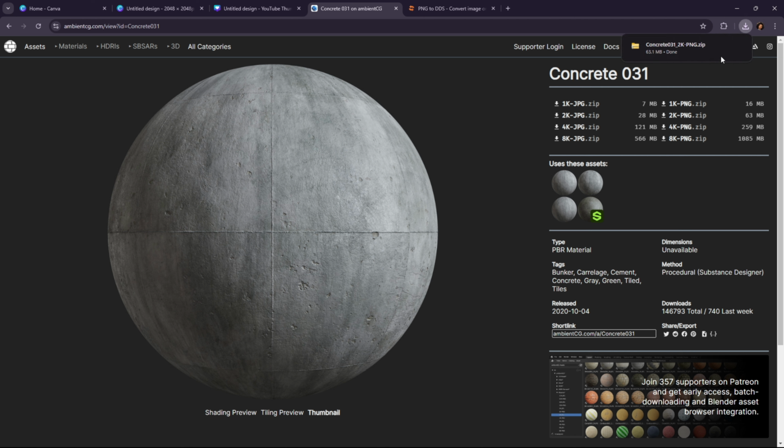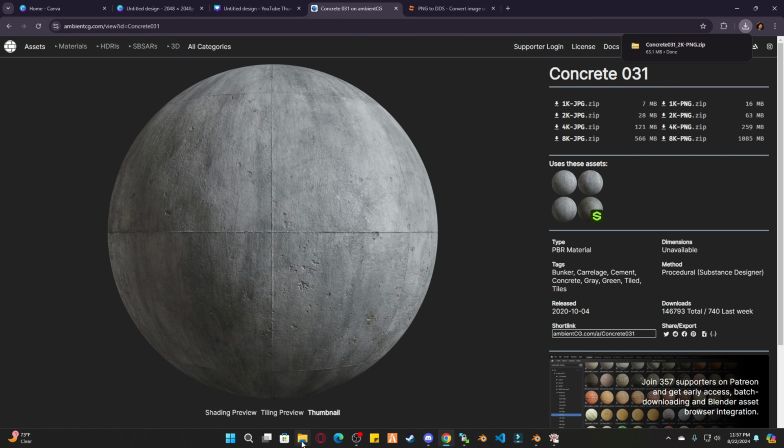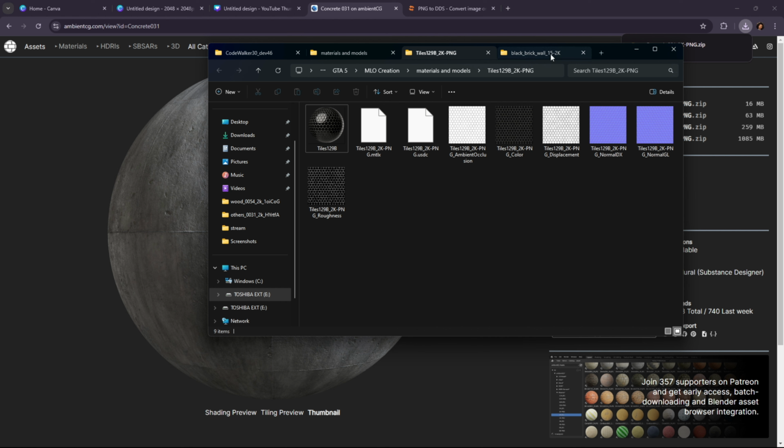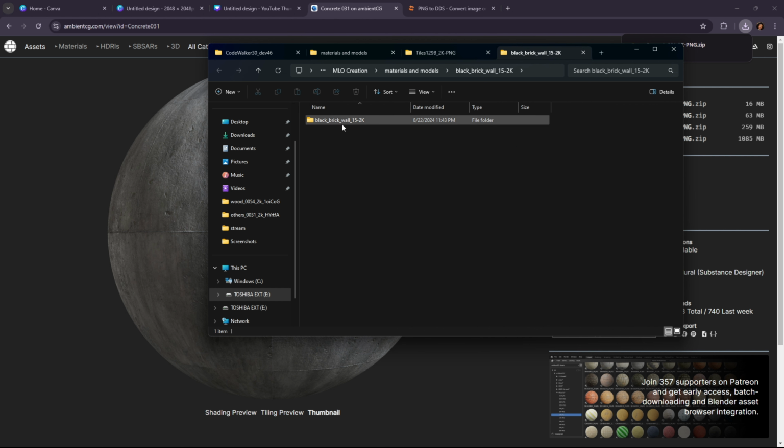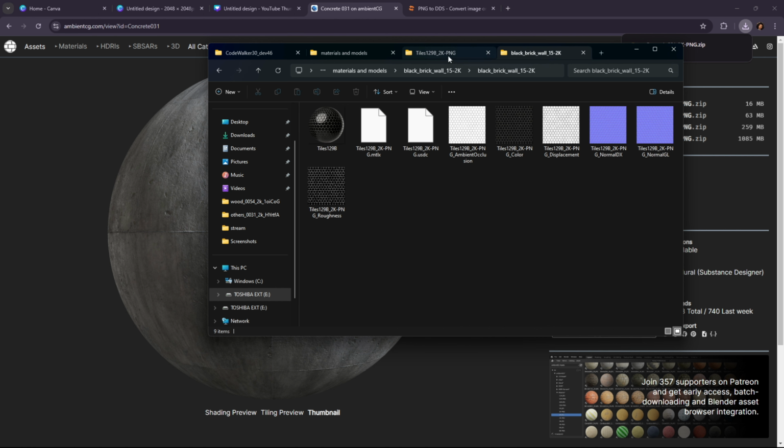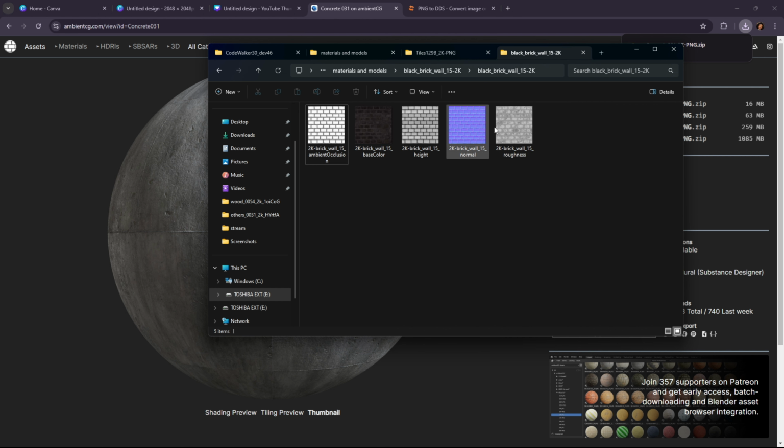You will have to unzip it in order to access the files. All right. And then you also have to convert it. So I already have my textures. I have two that I want to use. So I want to use this. I want to try this out maybe for the floor, and then try this black brick for the wall.